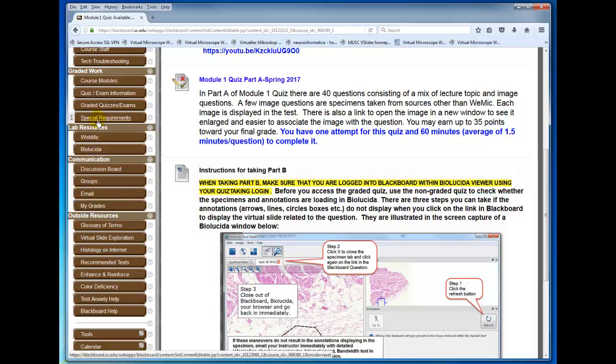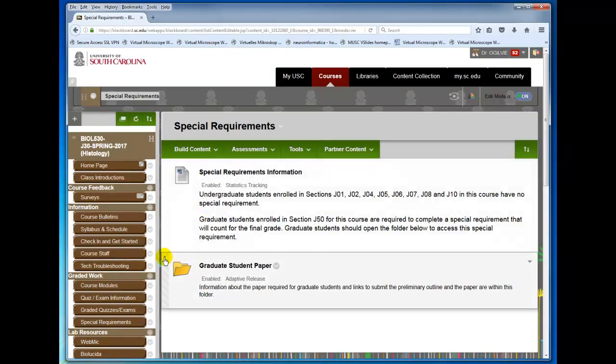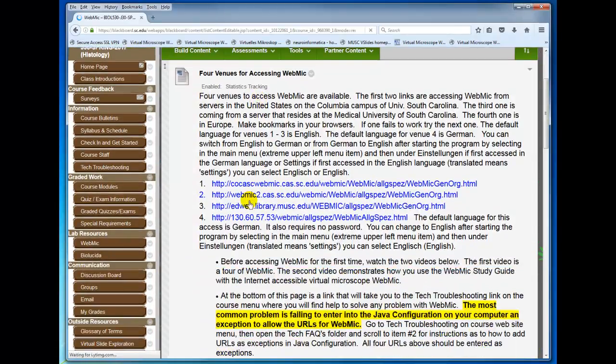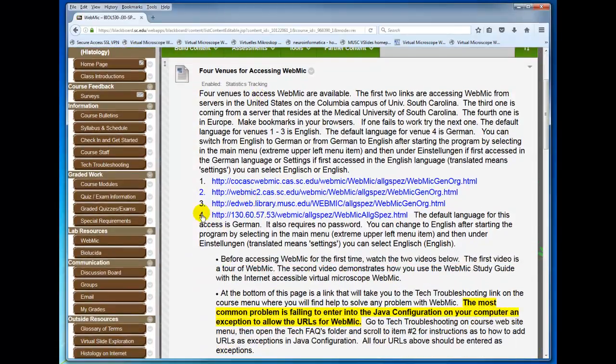Okay, so now special requirements only apply to graduate students, of which there are 2 in the course. WebMic. Now, WebMic can be a challenge. I'm going to give the statistics of the success of using WebMic last semester.